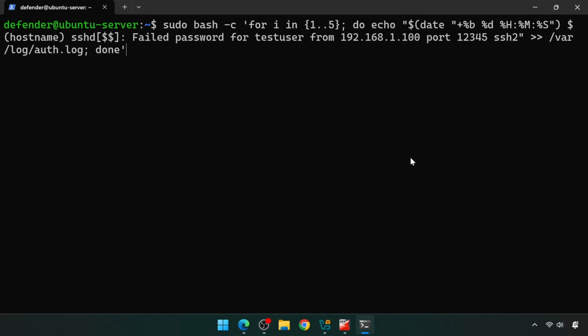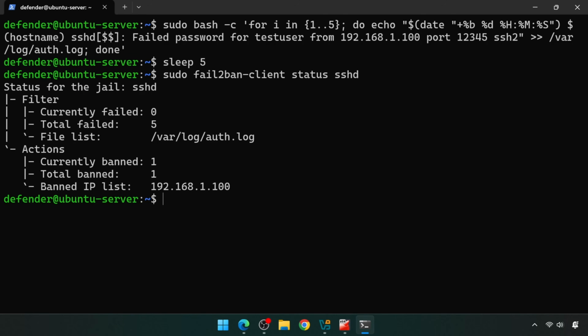I am providing this command in the repository because it is long, but what it does is inject 5 fake failed SSH login attempts into the auth log file, exactly like what would appear during a real brute force attack. After running that command, wait about 5 seconds for log processing. Run the status command again, and look at this. You now see one banned IP address. The system detected the attack pattern automatically and blocked the attacker through UFW without any manual intervention.